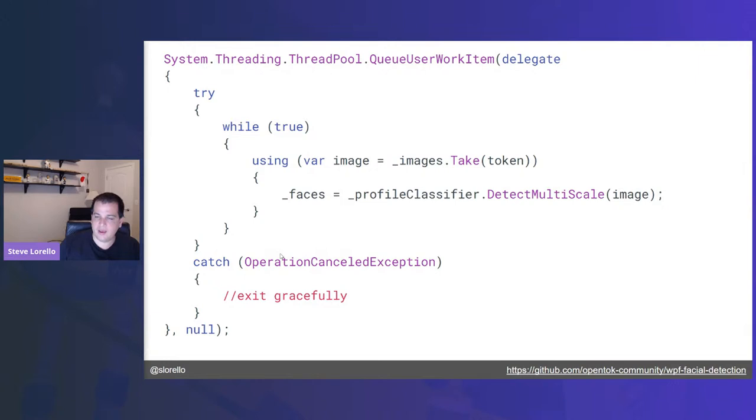Meanwhile, this bit of code here is spinning in the background. This is actually where the faces are being detected. Notice how this is operating on the thread pool. We want this operation to run on a different thread from the main operation so nothing is blocked, because this is a WPF app. We don't want to run any blocking operations on the main thread.